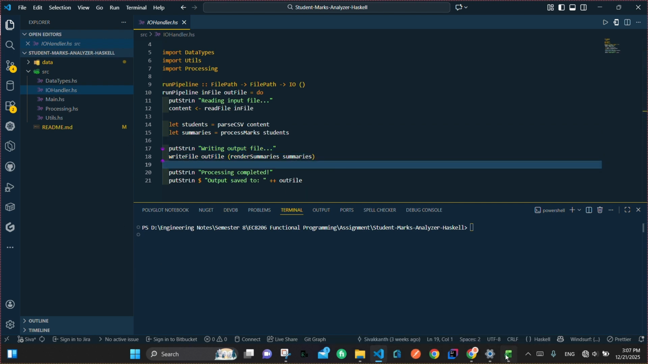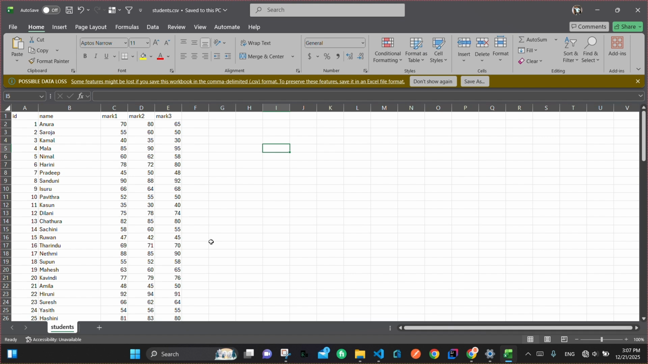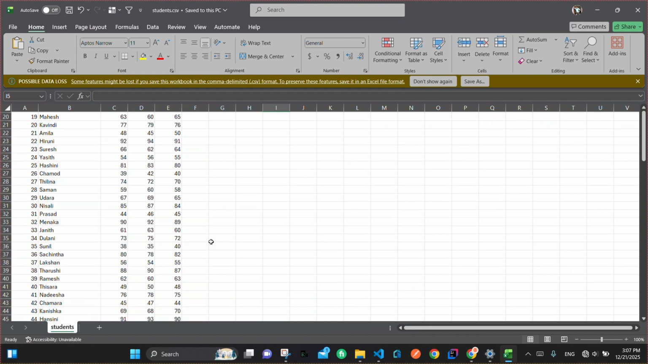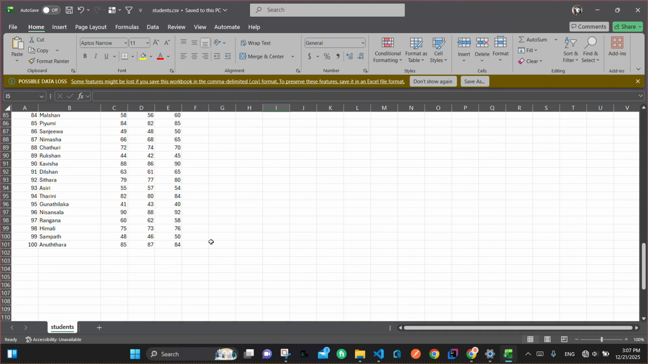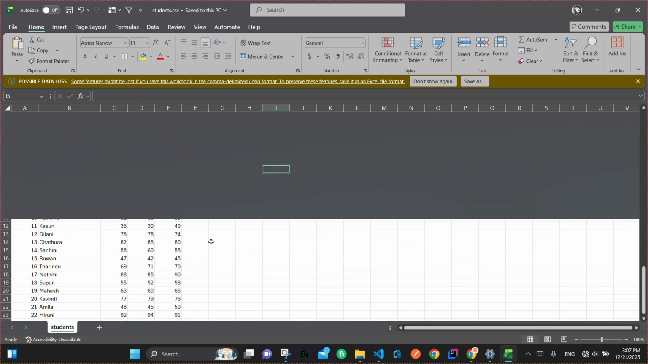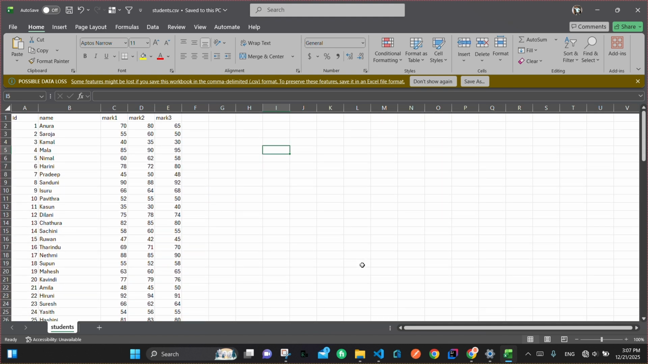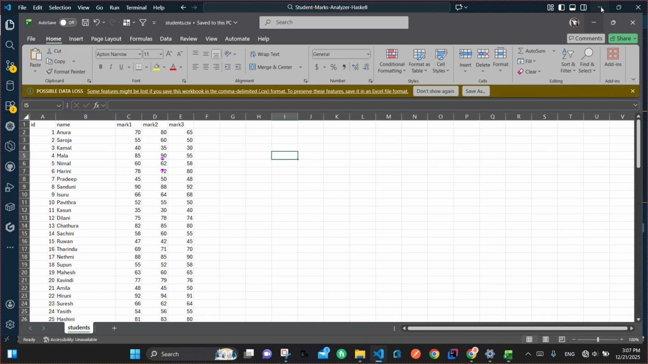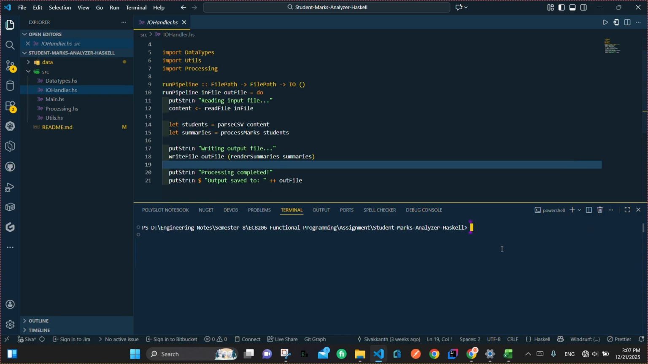Next, I will display the input CSV file. The input file is named students.csv and is located in the data folder. This file contains student IDs, names, and marks for 3 subjects. The input file includes sample student data that will be processed by the system.